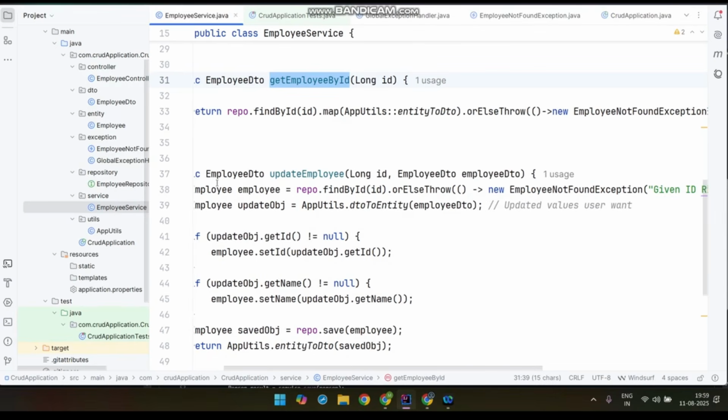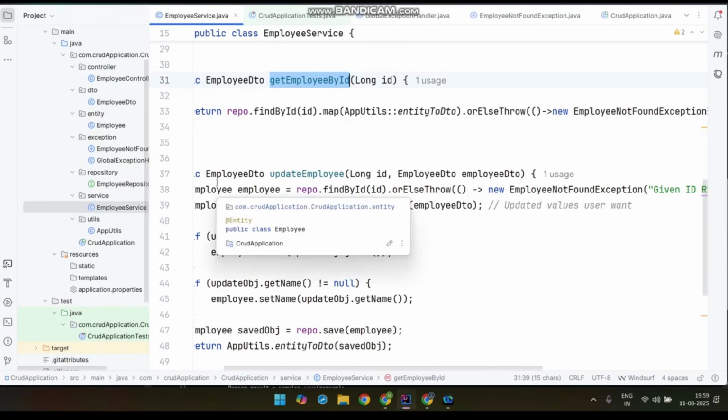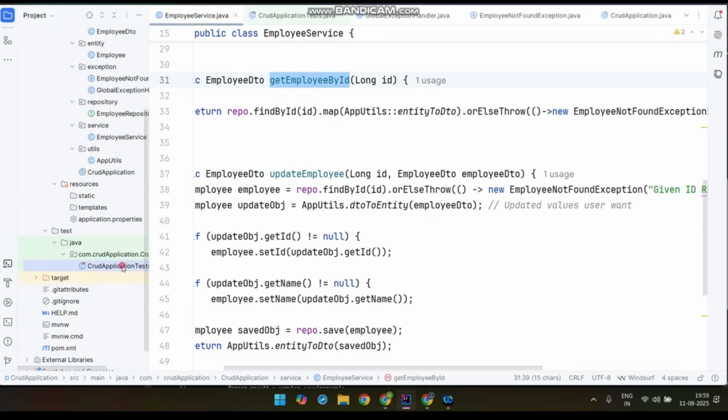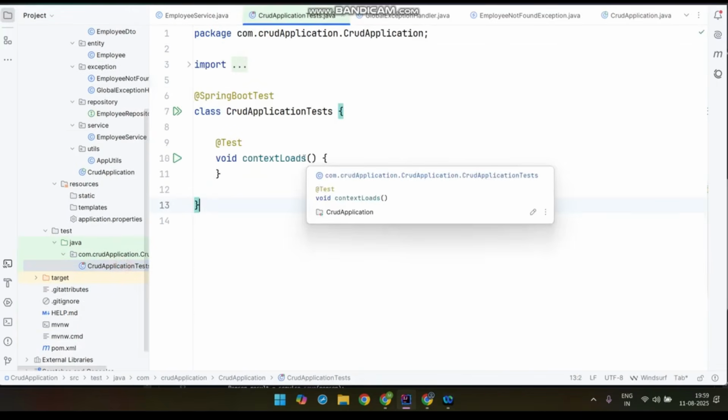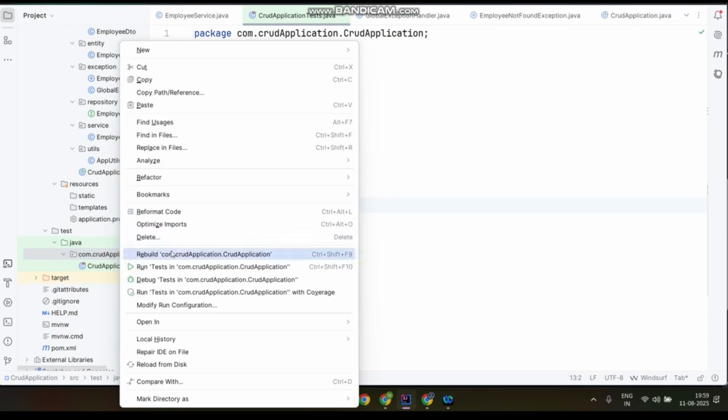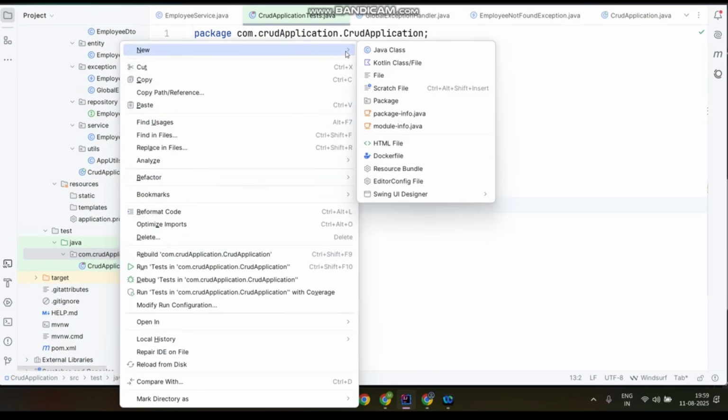Now the other thing is that today we will be covering unit testing, like how we can write unit test cases. This is another important perspective while making an application. We have the test folder, as you can see. Inside that, it has already given the CrudApplicationTests, so we will not touch this. We will create our own service test class with the same naming convention, like EmployeeService is there, so similarly we will create an EmployeeServiceTest class, and using JUnit 5 and Mockito we will write the unit test cases one by one.